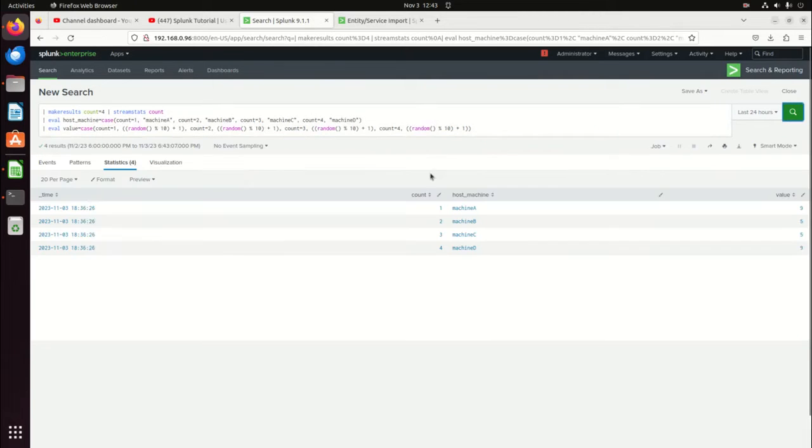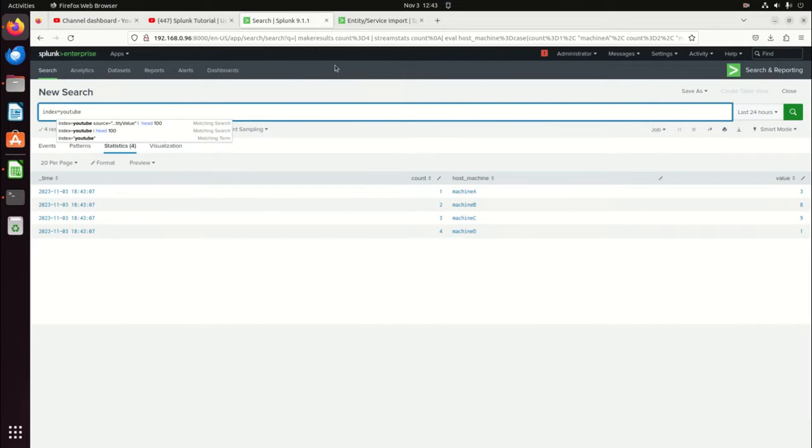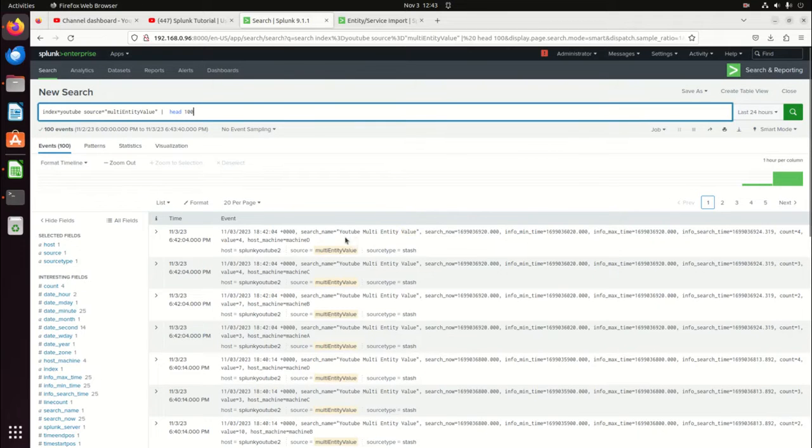If I run that, I'll get a different set of values each time, but I'll always get 4 logs with machine A, B, C, and D. And I've set that on a scheduled search to run every 2 minutes, so I have some data just constantly being created. So let's go grab that. And the piece I didn't show is I did a collect statement on that. So let's go find my index here. Index equals YouTube. And that's where I'm writing them. There's my logs. I called it YouTube multi-entity value. And there's the logs coming in.